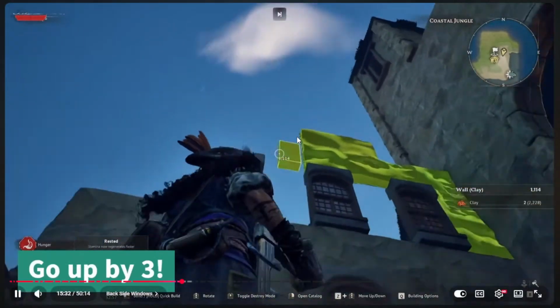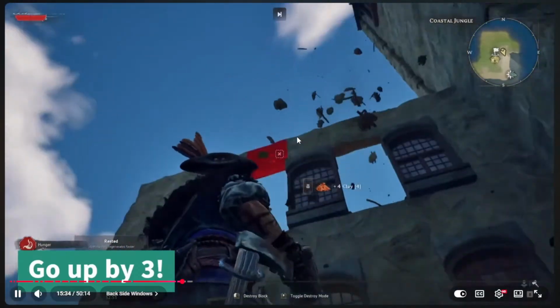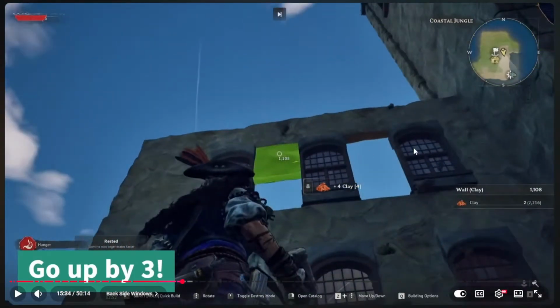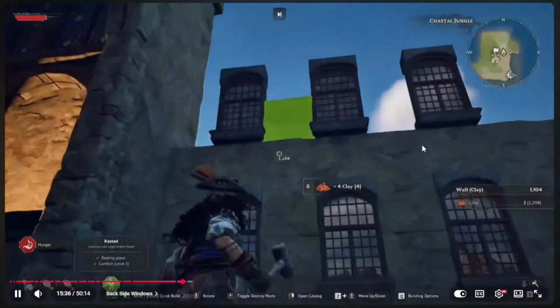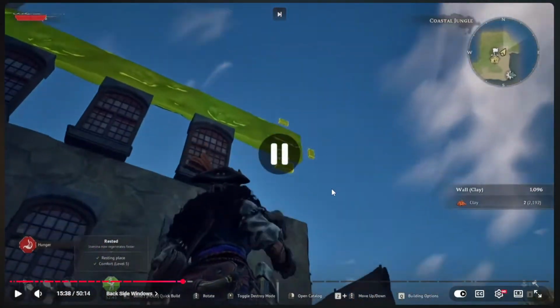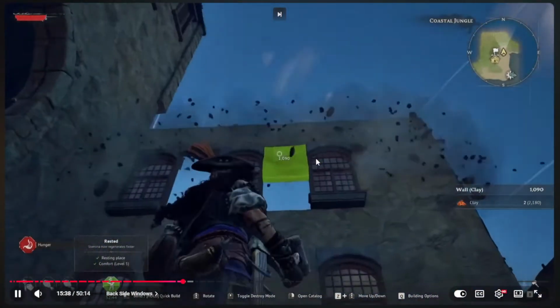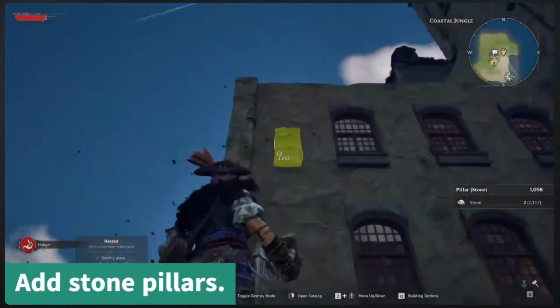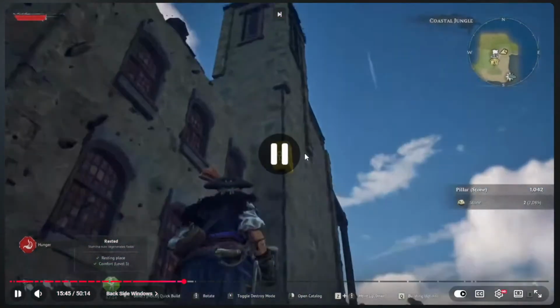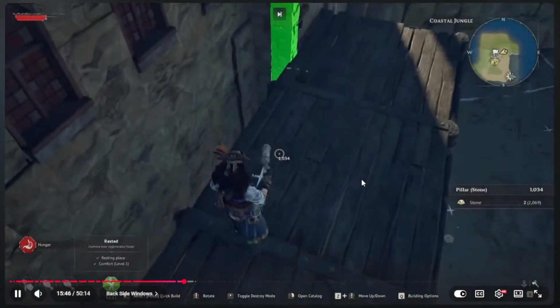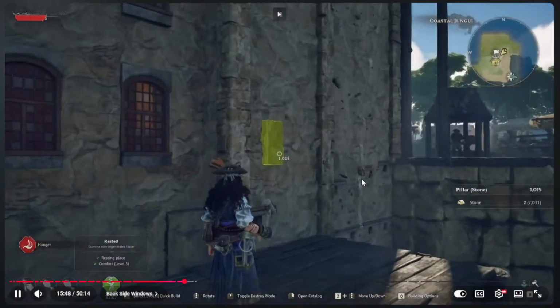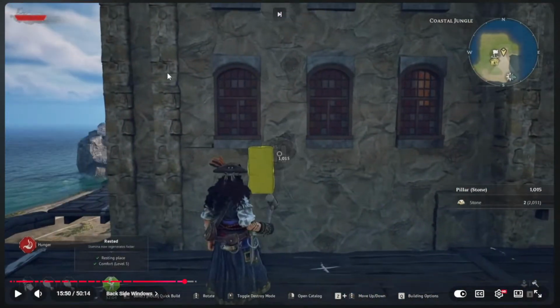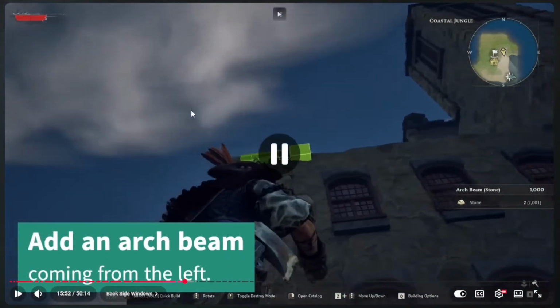We're going to be going up by 3 walls so that the walls you're placing are one above the window. These are clay walls, so I recommend you actually start from this side, as the snapping points will be cleaner. And just add pillars. I would recommend you do these pillars now, as they will be necessary for the rest of the build. So we're adding a arch beam across.